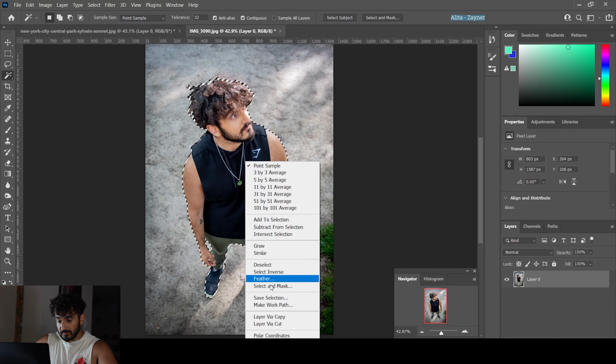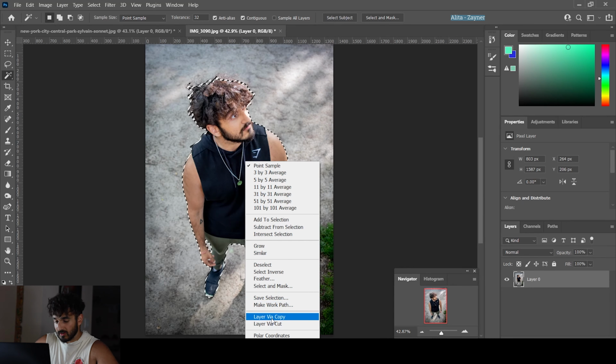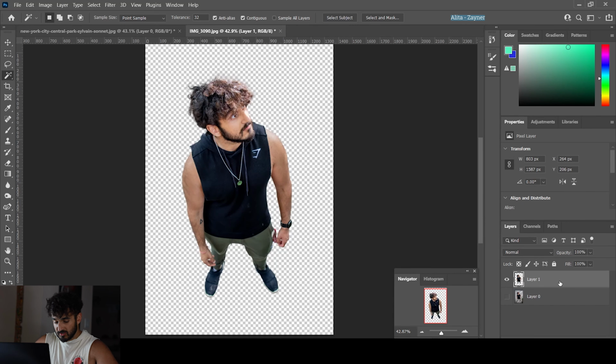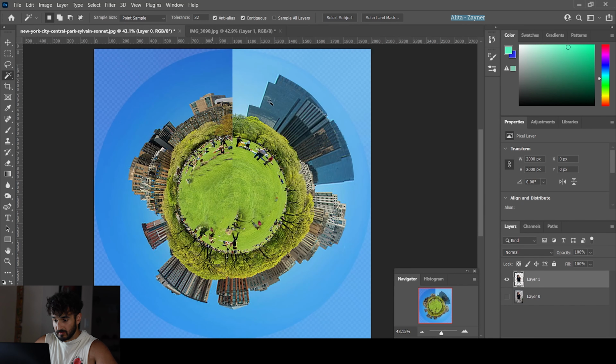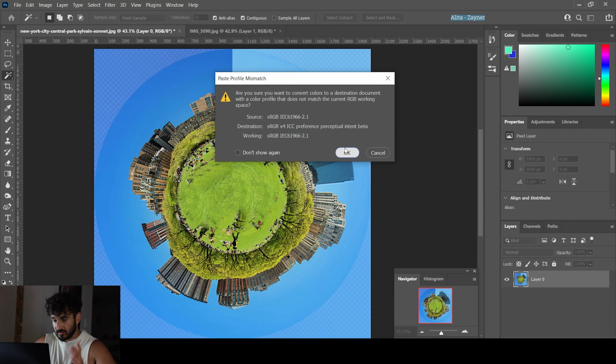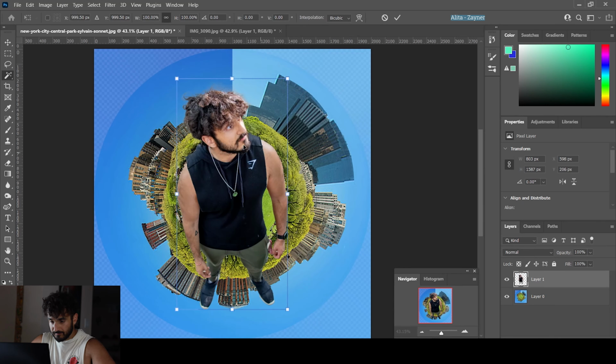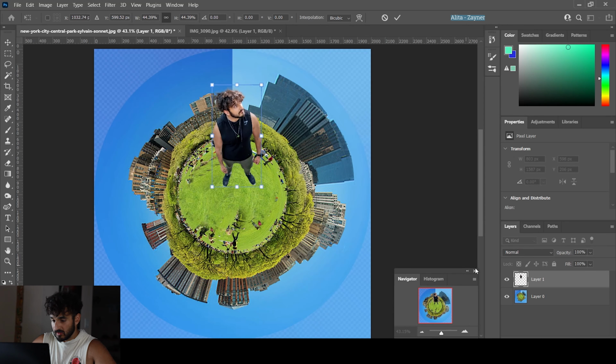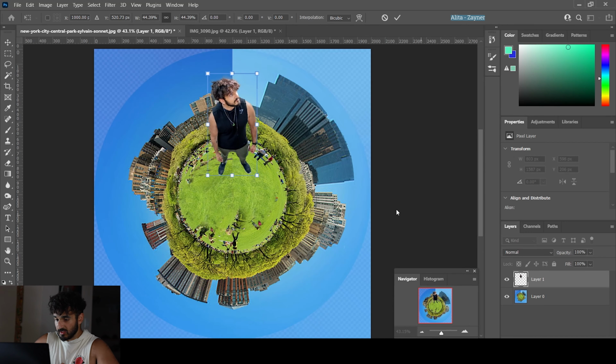So we're going to right click, go Layer via Copy. And you can see we have a pretty decent cutout. So hit Control C to copy it, and then Control V, press OK. And now we have ourselves in our mini world. So you can see that it looks pretty good. So we're going to do some cleaning up now.